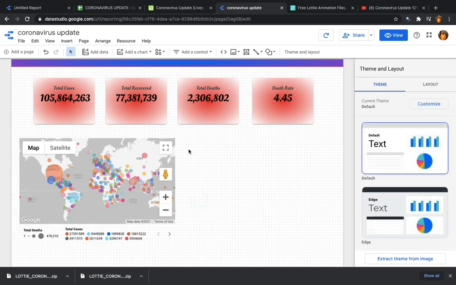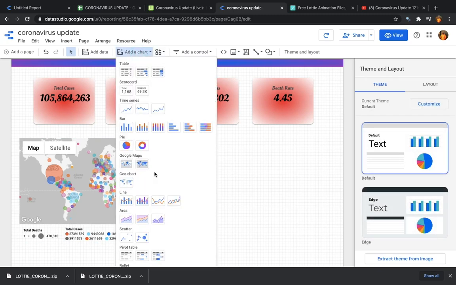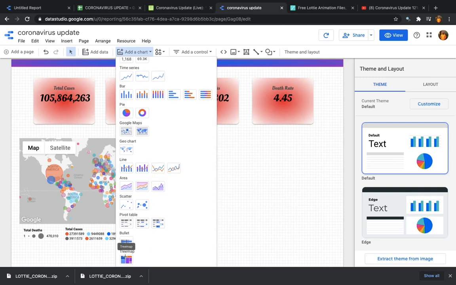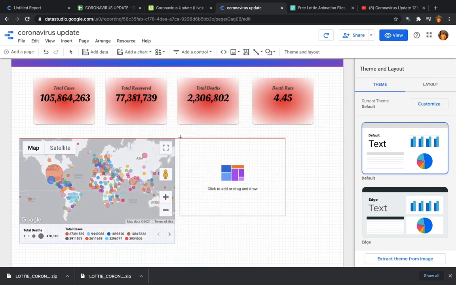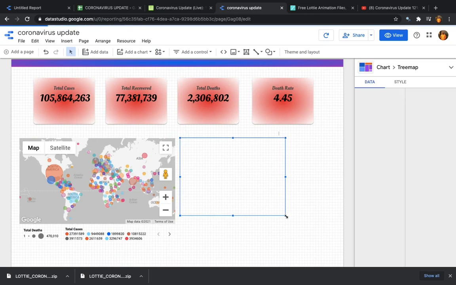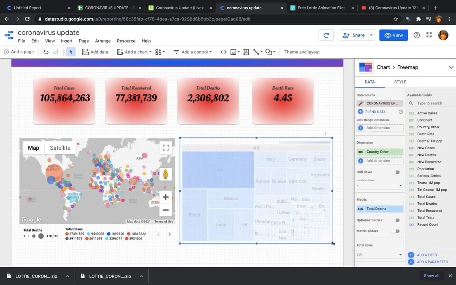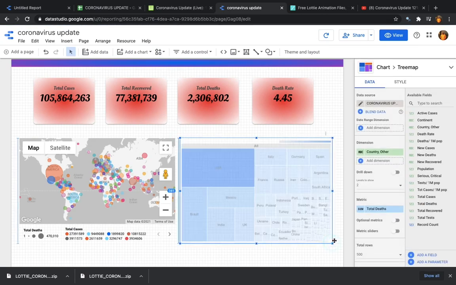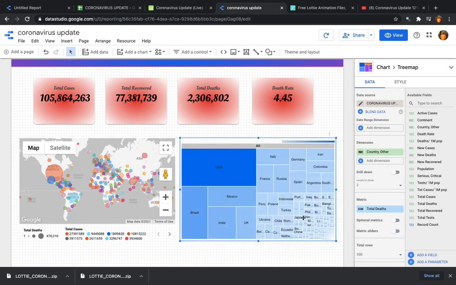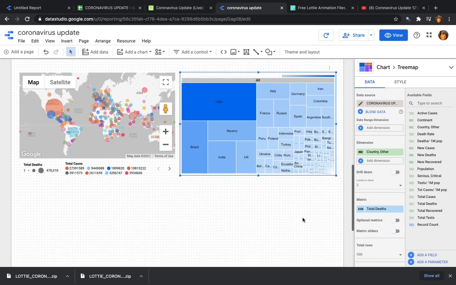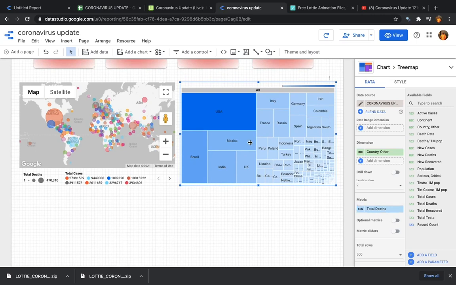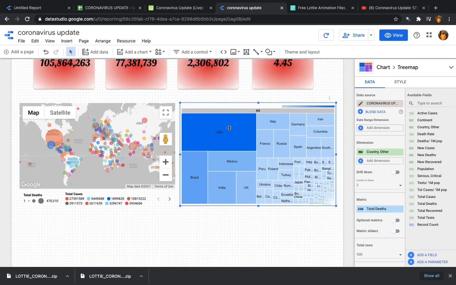The next thing I can also do is to import a tree map. So I'll click on add a chart, go down to tree map, and put it at the side of the Google Map. Here I have the tree map showing the total deaths. The blue sign is showing that USA has the larger death rate.